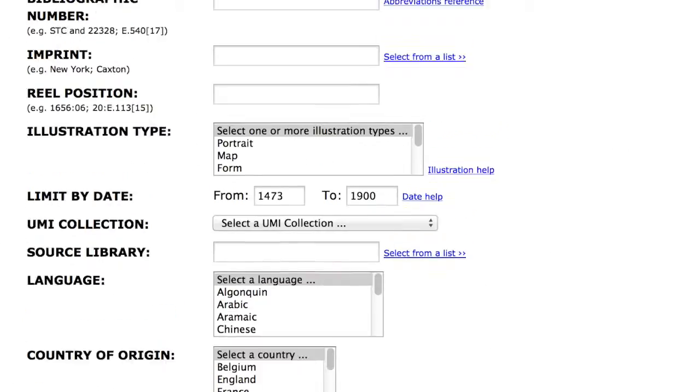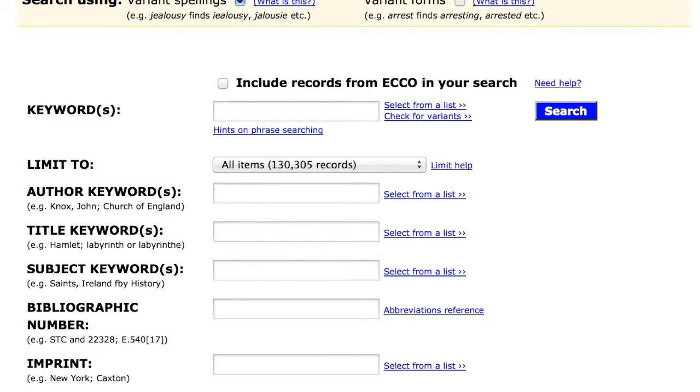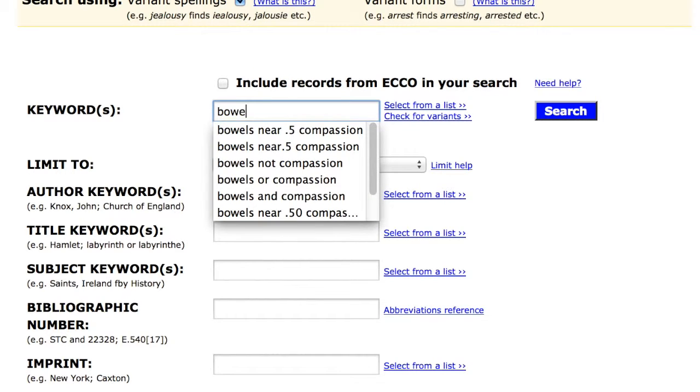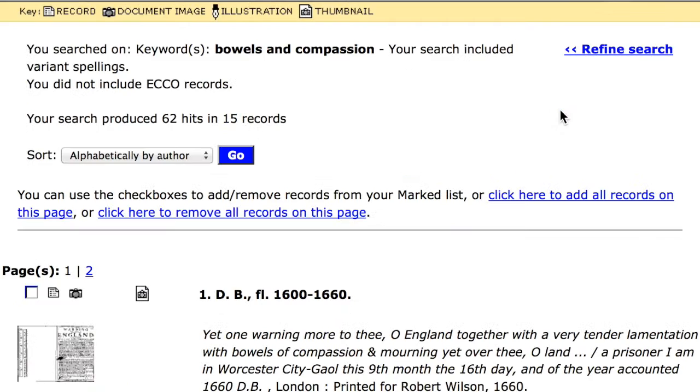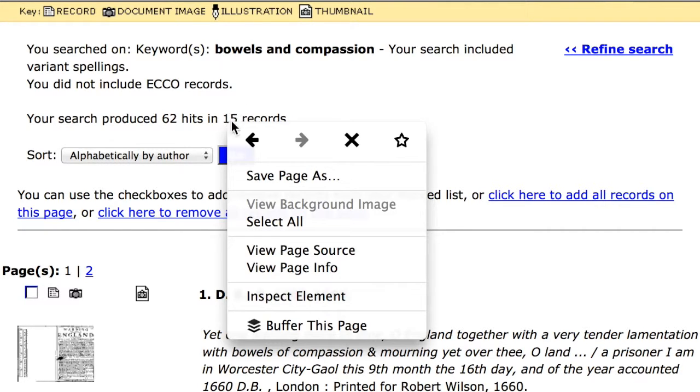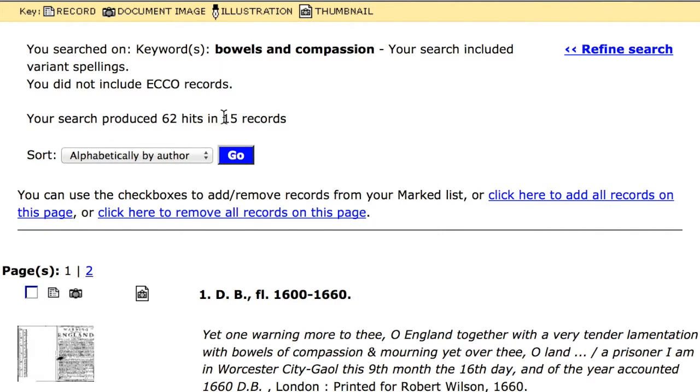Okay, well, there are other features that we could look at in the advanced search, the various other search options, but I'd like to focus on that keyword search that I said was so important. And we've got various ways that we can fill in that field to do various kinds of Boolean or proximity searches, that sort of thing. So we can be searching for bowels near compassion, bowels not compassion, bowels or compassion. Why bowels? Well, bowels of compassion was a phrase that I was researching. I'll come to that later on.